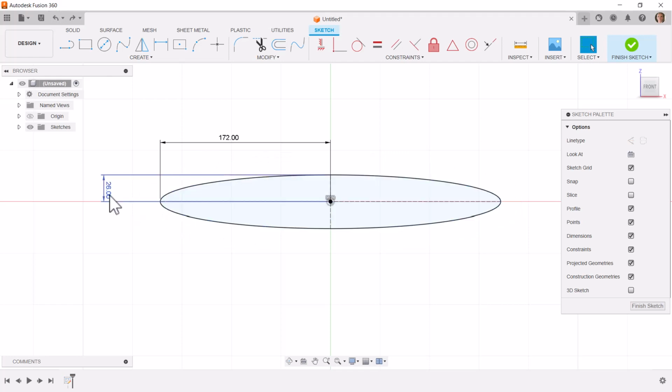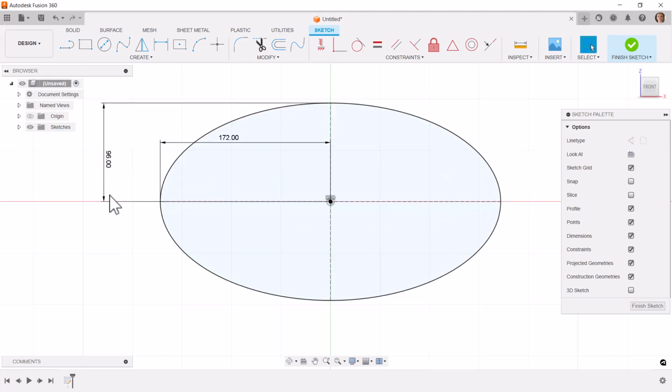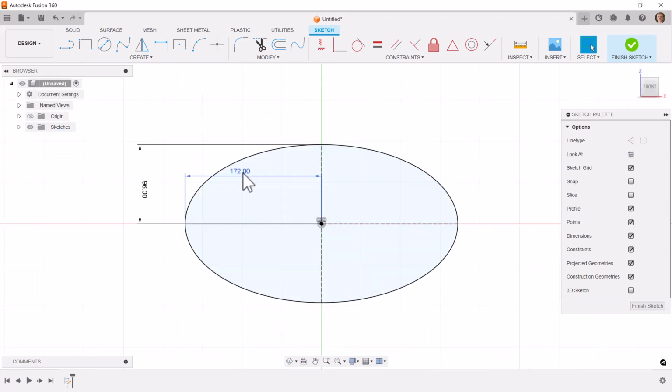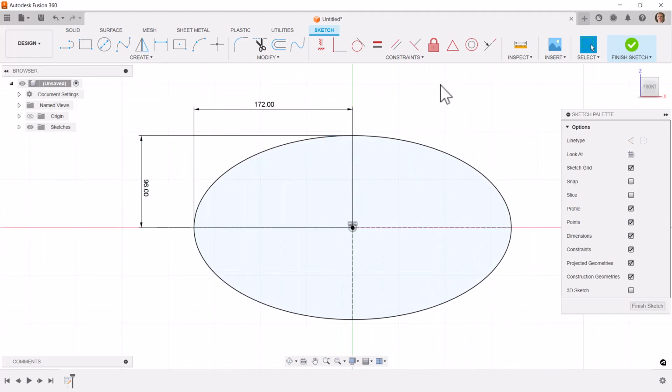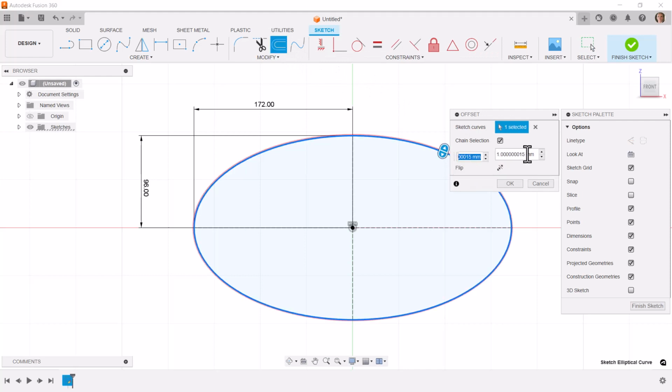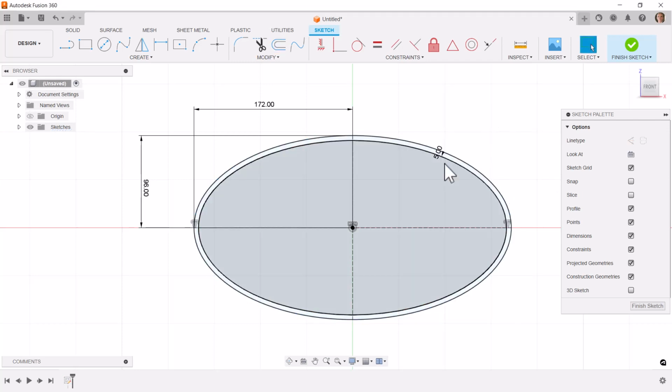Alright, let's double click on this 26, and we'll change that to 96. I'm going to drag this dimension up here. Alright, let's repeat that same exercise again. So I'm going to offset, I'm going to click about right here, and this time I'm going to do 5 millimeters, and I'm going to do it towards the inside. Okay? So again, that offset is uniform distance, 5 millimeters, and it's fully defined.